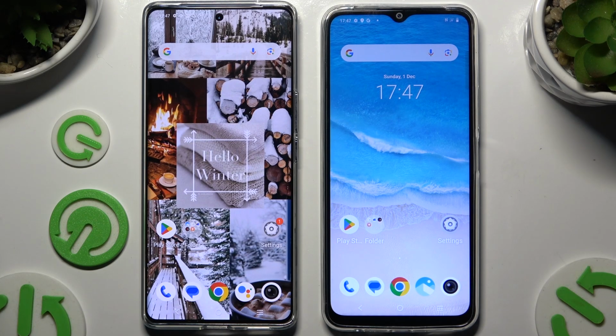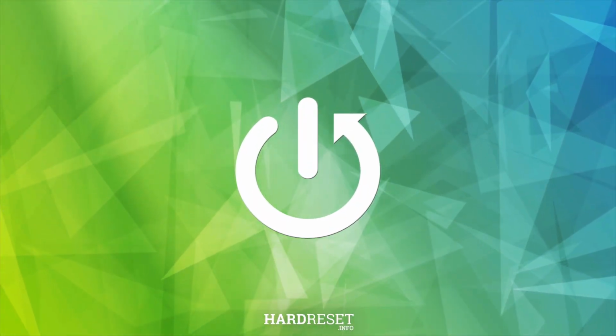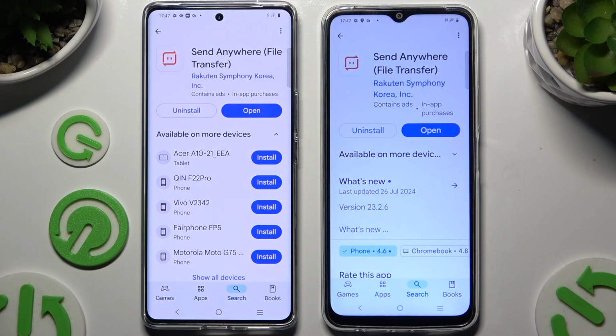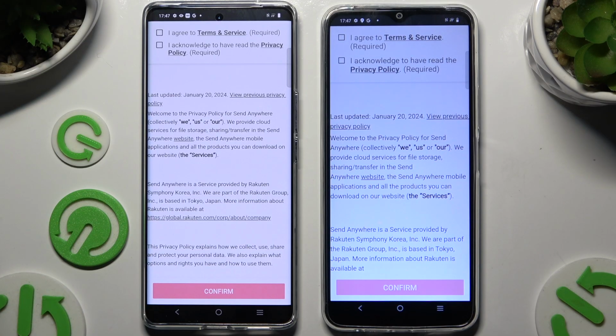Today I would like to show you how you can transfer files from a Vivo device to a Vivo Y27. Begin by opening Play Store on both and getting the free app called Send Anywhere. Then launch it and set it up by tapping on the same options.